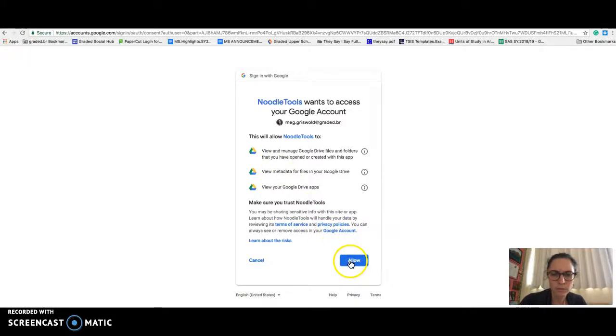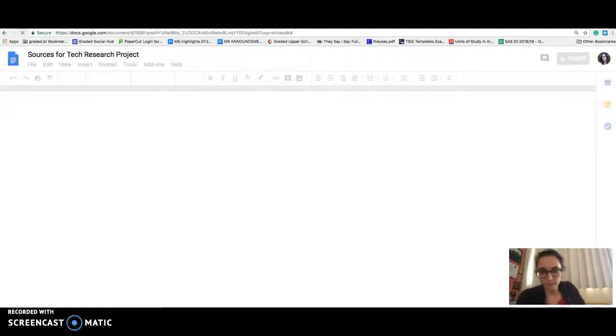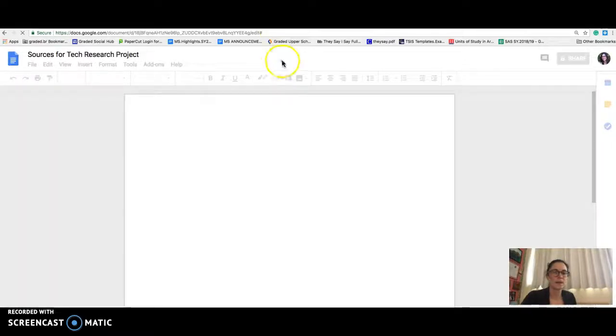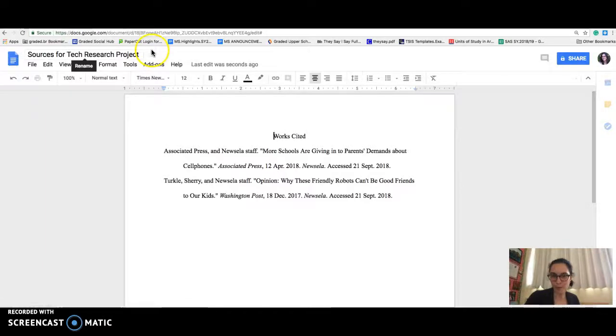Allow. We do trust NoodleTools, don't worry. Ooh, look how awesome that is. It even called it Sources for Tech Research Project. What a nice title. That is the kind of title I would have given it.